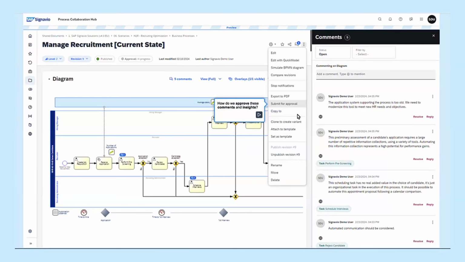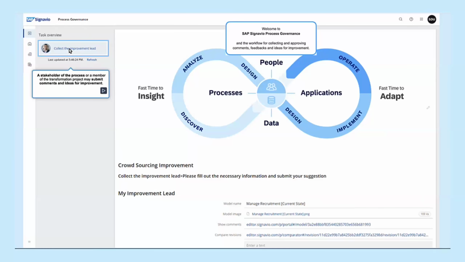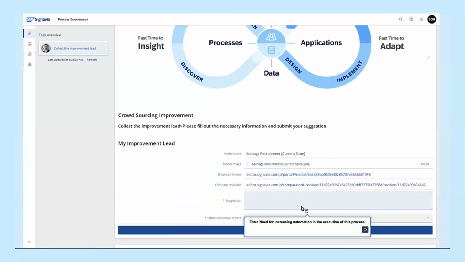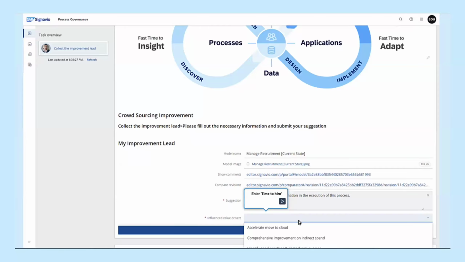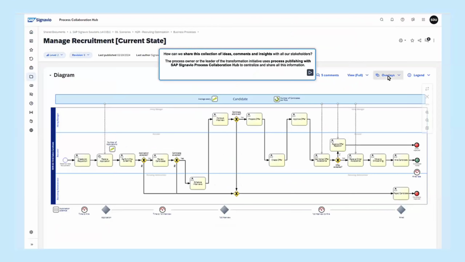Now that we have a draft of the future model with input from all stakeholders, we want to get approval on the model. With SAP Signavio Process Governance, it is easy to turn constructive feedback into reality in a compliant manner. Setting up an approval workflow in Signavio does not require programming knowledge and can be done by a business user in a few hours.